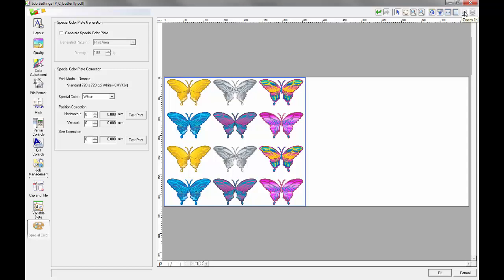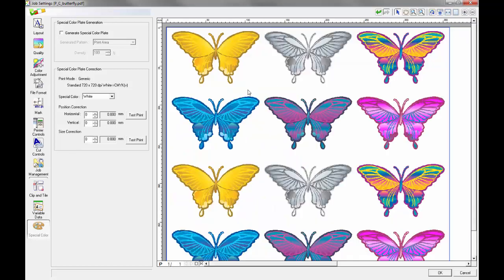Now what we'll do, we'll zoom in so we can see a little clearer what's actually happening when we apply the data. So firstly, we have the generate special color plate checkbox. And if we select that, it will give us our options. Now the first option is print area. And you can see that the special color data, which is represented by these pink diagonal lines, has now been applied to the pre-existing print data in the image.